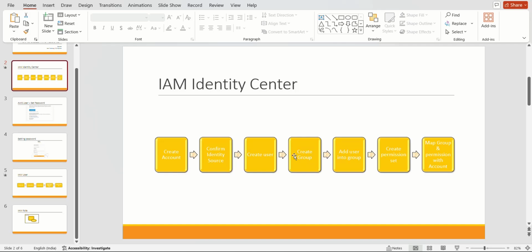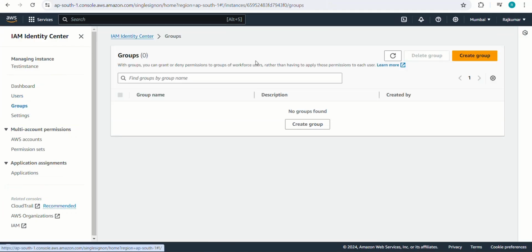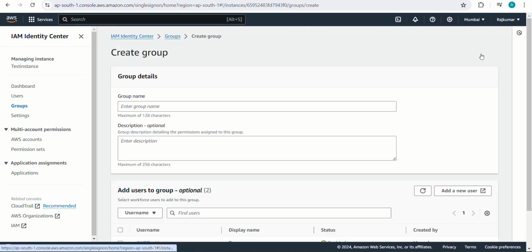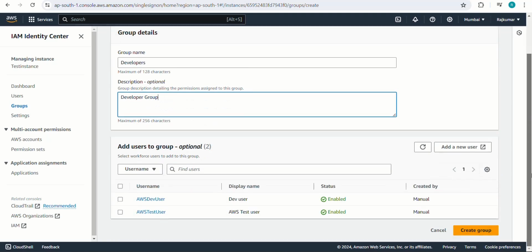The next step is create group. After user, if you click on this group option, this is the page where we can create a group. I'm creating a group. The group name would be developers. This is the first group I'm creating.